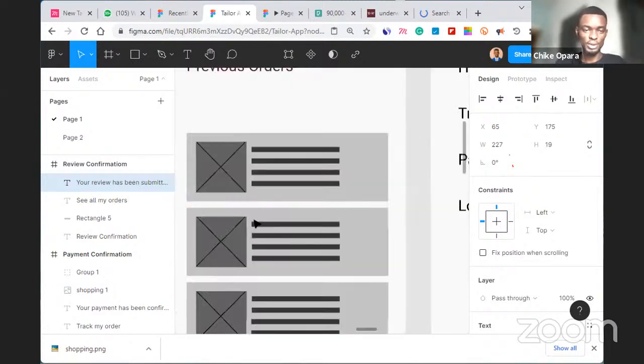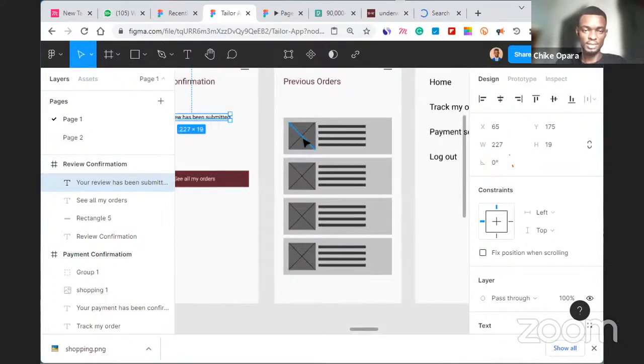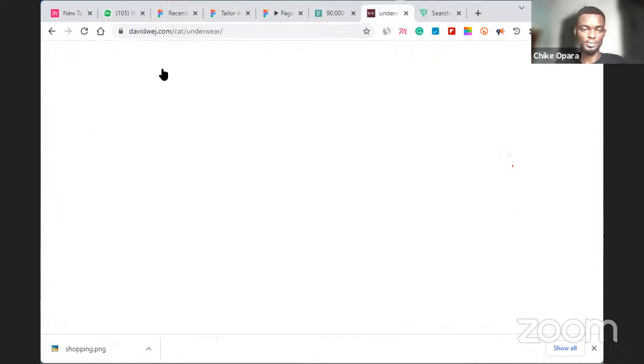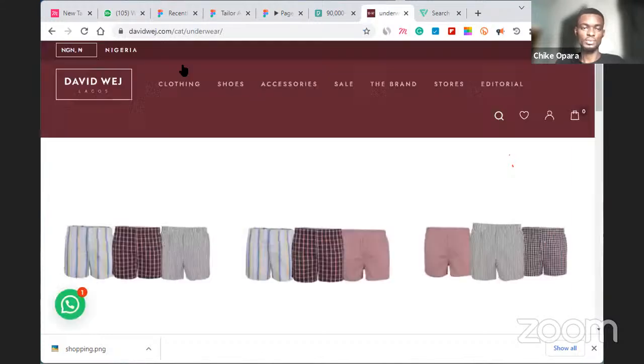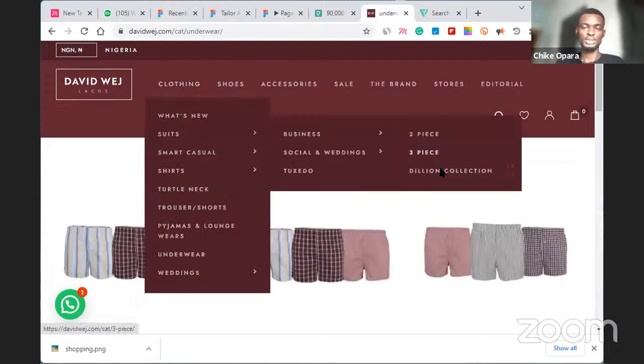So let's work on this. This would contain an image here. It will contain some info about the image, and then that will be all. So I would attempt to do one like that to show you what it looks like. Let's get an image of one of David Wedge's outfits. So let's say suits. Okay, let's do this.